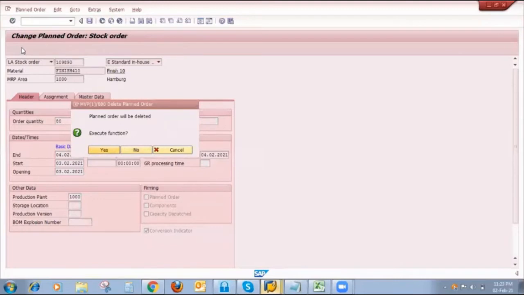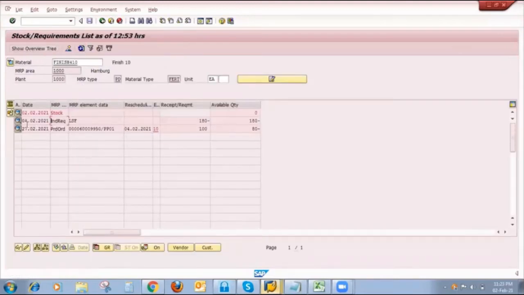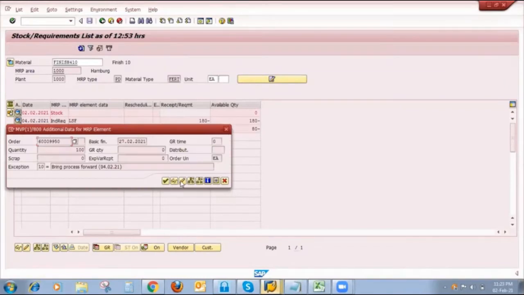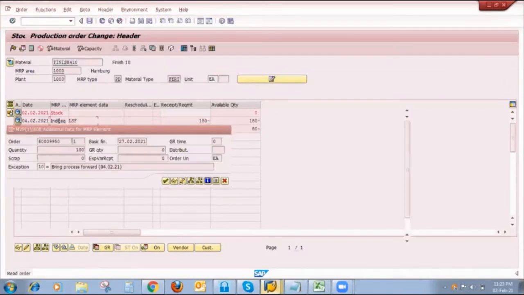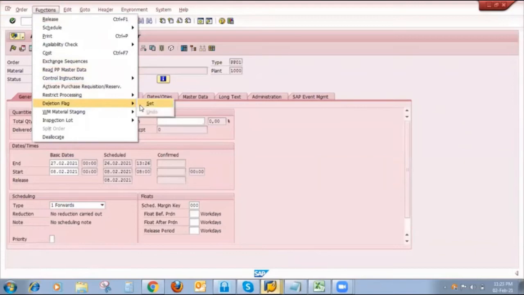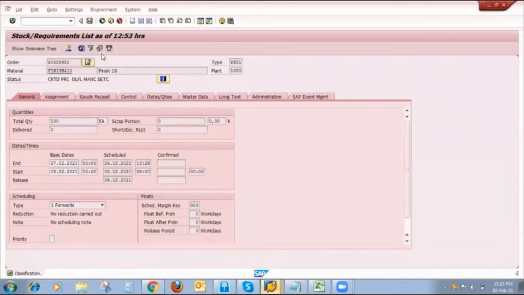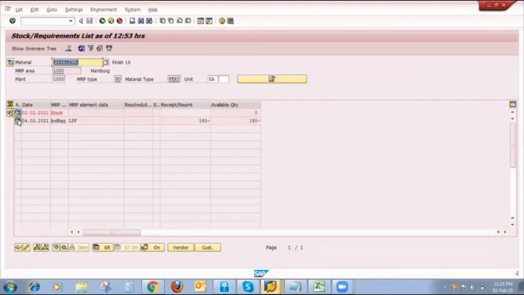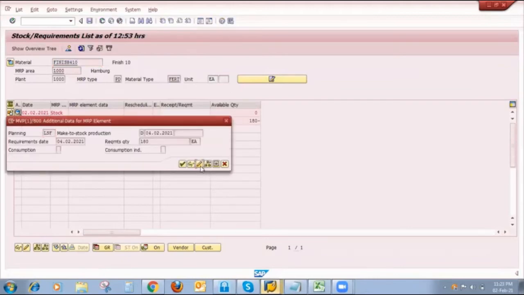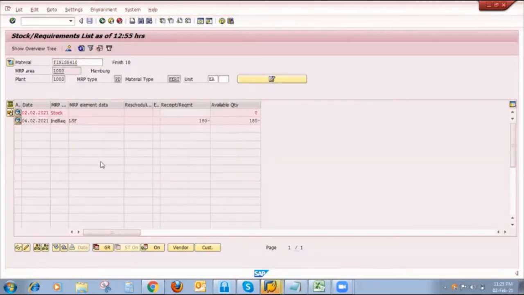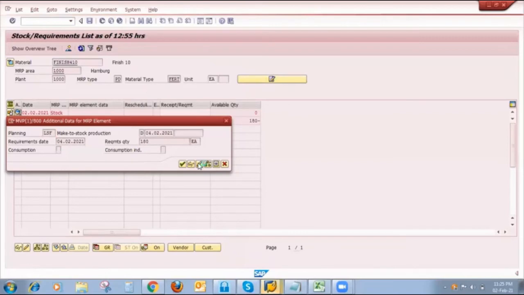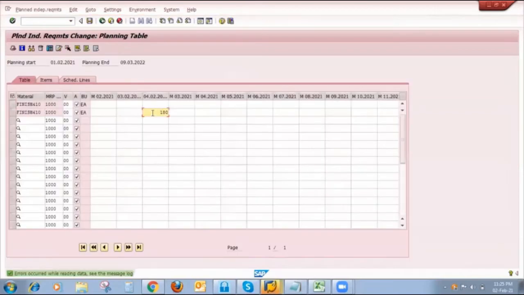Yes, I delete this plan order and I delete the production order also. Here I put a deletion flag for that particular production order. I adjust this demand to 100 now with the help of T code MD02 or directly from the MD04 stock requirement list. I adjust this demand from 180 to 100. Okay.